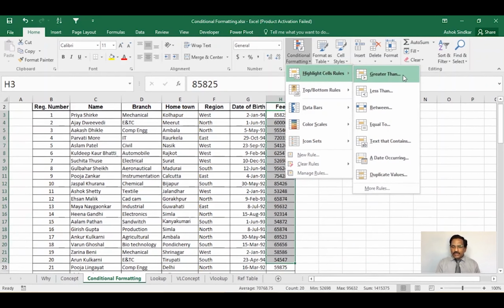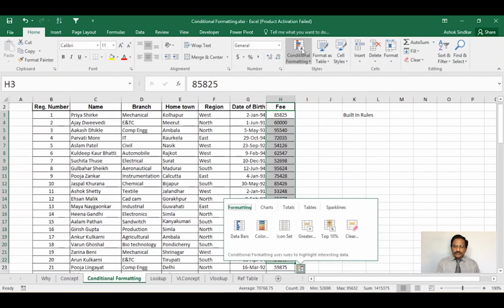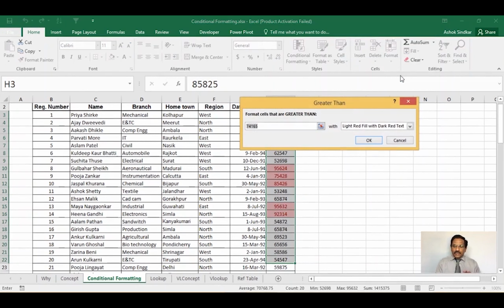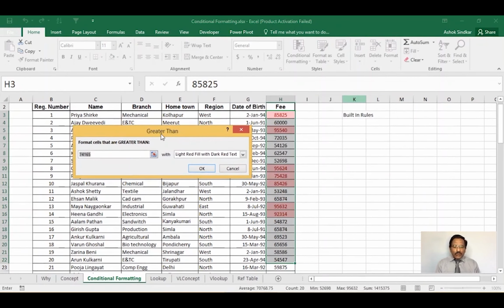In this second drop-down, it is displaying Greater Than. So this is Greater Than. Now I'm going to click on Greater Than. Now you can see it has opened a dialog box. This dialog box is displaying Format cells that are greater than. Here one sentence is already given: Format cells that are greater than.